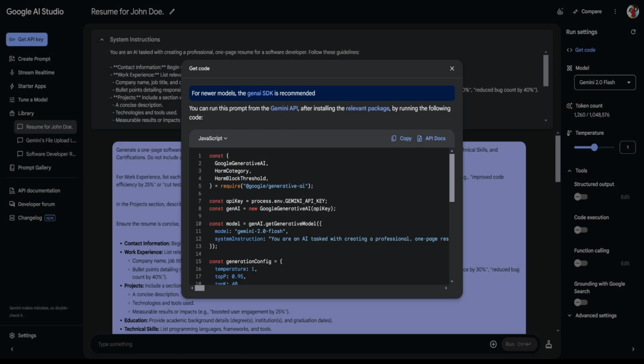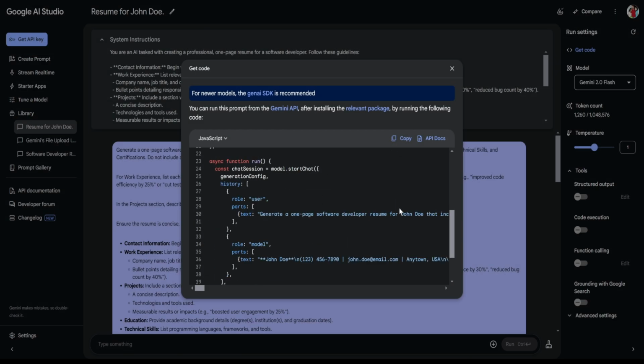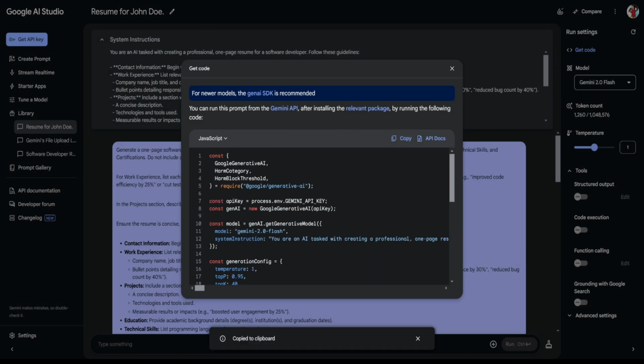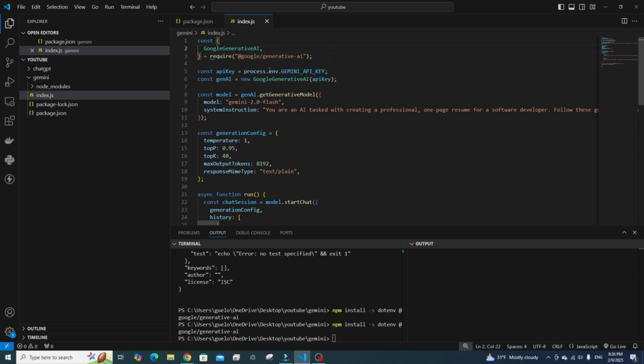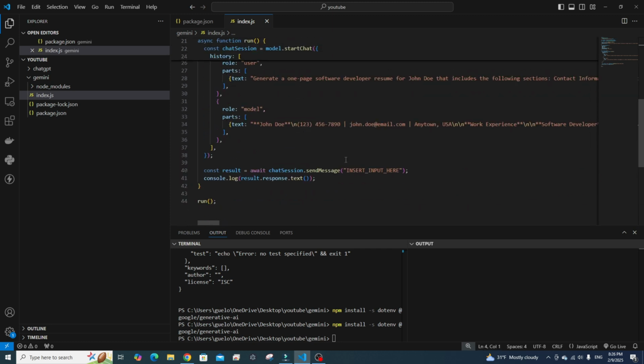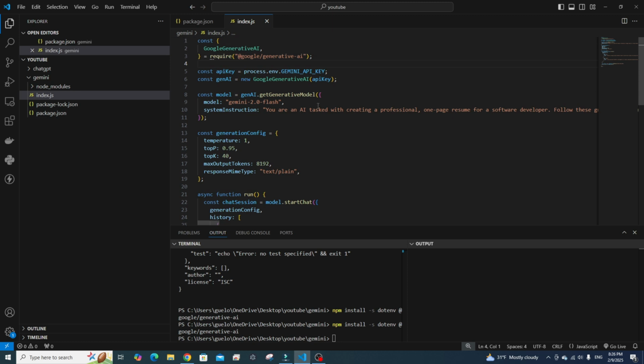Now go back to Google AI Studio. Copy the provided code snippet and paste it into your index.js file. Now, here's something important to keep in mind. Gemini and ChatGPT use different configurations. OpenAI provides a module-based JavaScript setup. Meanwhile, Google uses CommonJS. The real difference is in how they interact with their models.